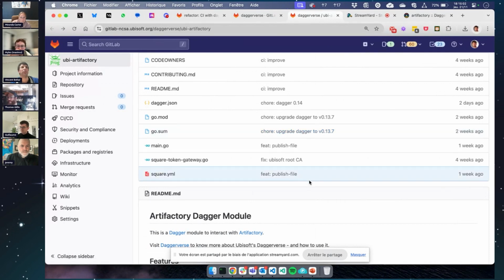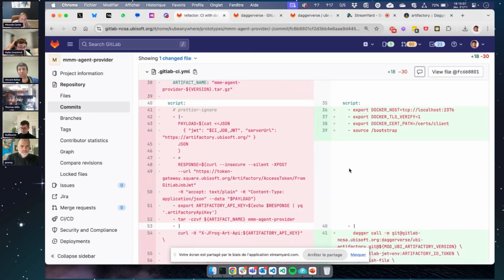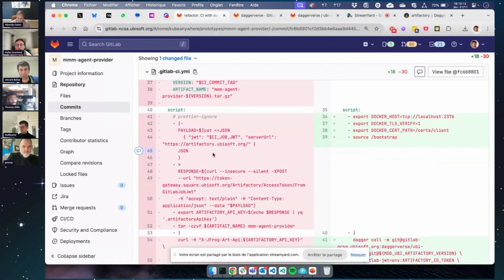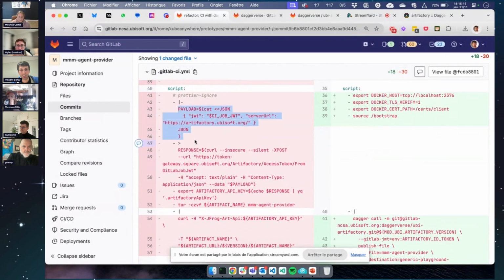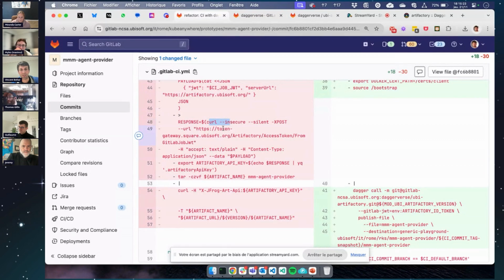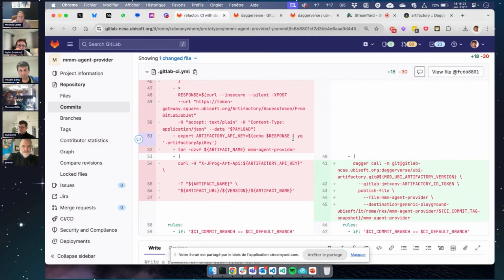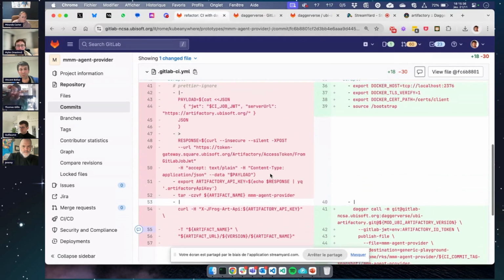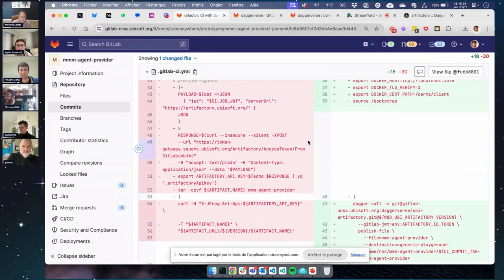because we can very easily replace something. So I have an example. That one. Like before Dagger, in the GitLab CI pipeline, people were doing that kind of thing. So generating a payload as a JSON object, using curl to send it to the endpoint, using jq to extract the API key, and then another curl request to upload the artifact on Artifactory. So it's something that is copy and pasted everywhere with different versions and things like that.